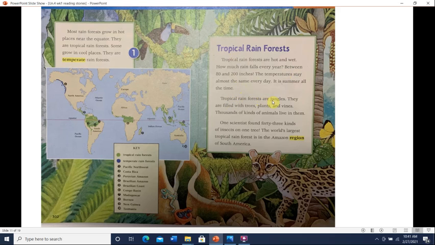Tropical rainforests are jungles. They are filled with trees, plants, and vines. Vines are like the plants where grapes grow, okay? We all know that grapes grow on vines. They are long, stretchy plants, not like normal plants. Thousands of kinds of animals live in there. One scientist found 43 kinds of insects on one tree. The world's largest tropical rainforest is in the Amazon region of South America, as I just mentioned here.